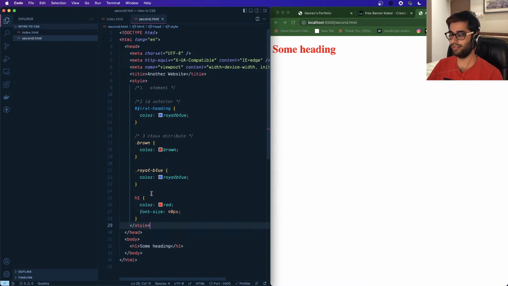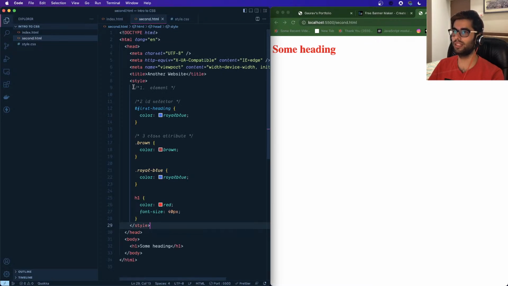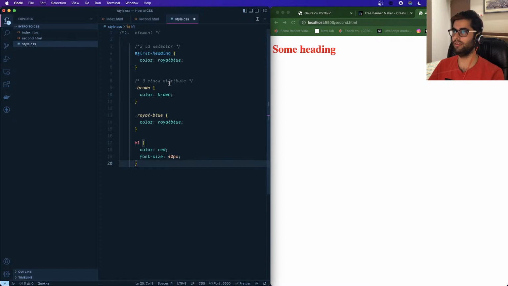Most of you guys are right that we can add an external CSS file. So let's see how we can do that. Let's create a file called style.css, CSS for the CSS extension. Then over here, since we want to use these styles, I will just copy these from here and paste them here. All right.